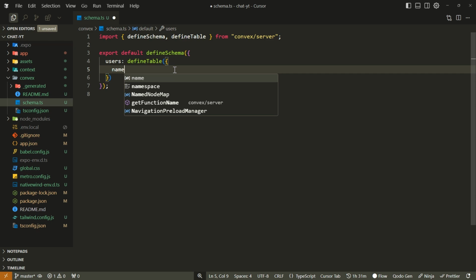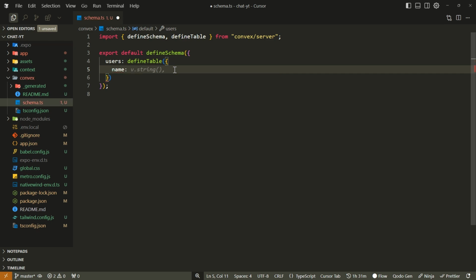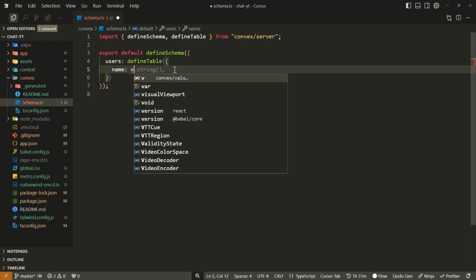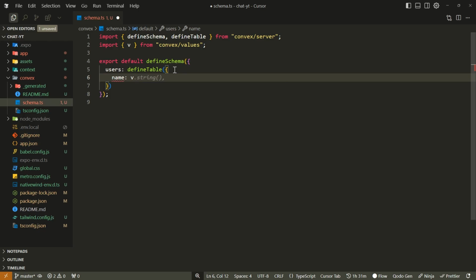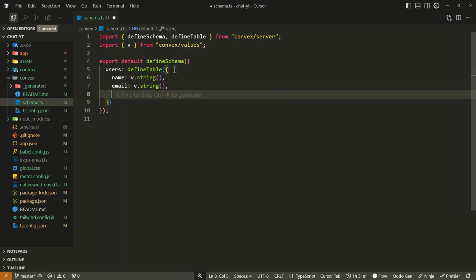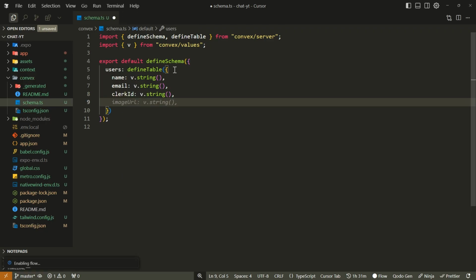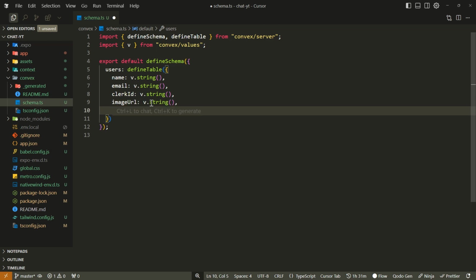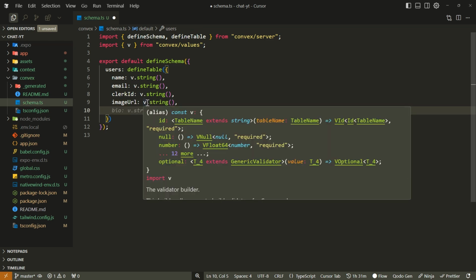So each user will have name, and the name will be of type v, which should also be imported from convex values. Okay, v.string. Each user will also have email, which will also be a string. Each user will have an external ID, or let's say the clerk ID. So clerk ID, this. Note that all these are required fields.